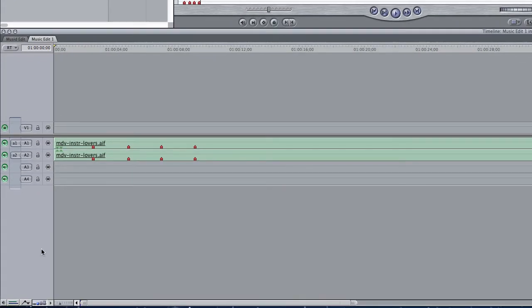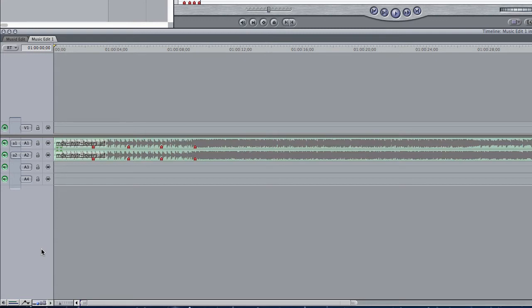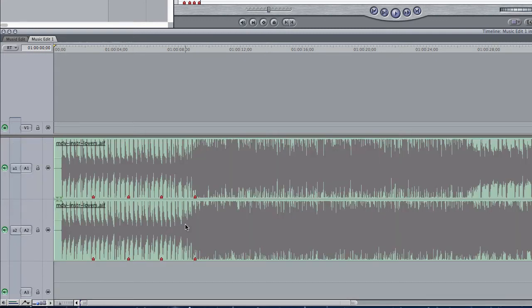I'm sorry, I just know the keyboard shortcuts. Command Option W turns on the waveforms. Hold down the Option key while you drag one out, and they both get big. Okay, so here we are.